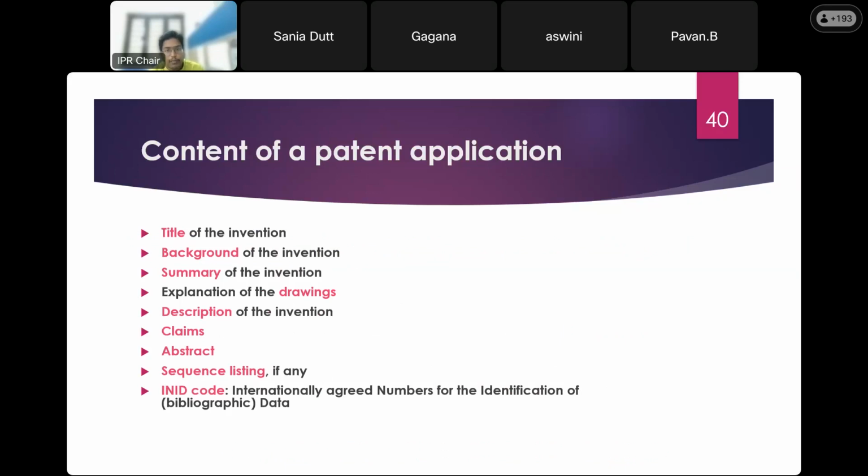Content of the patent application. So normally you file a patent application, right? These are the substantial contents of the patent application. For example, if you want to protect your invention, this is the title of the invention. Title, which is the title of the invention. Background of the invention. Summary of the invention.